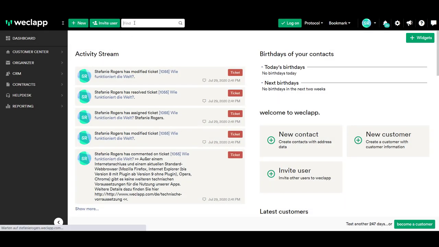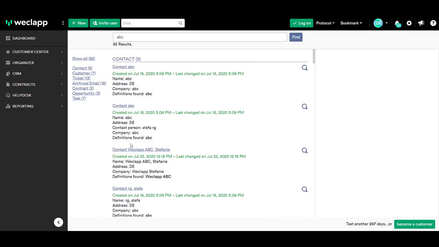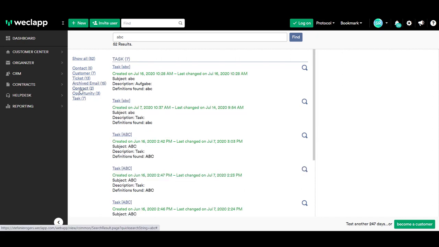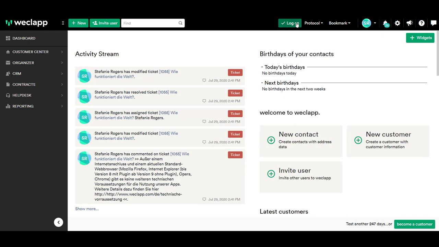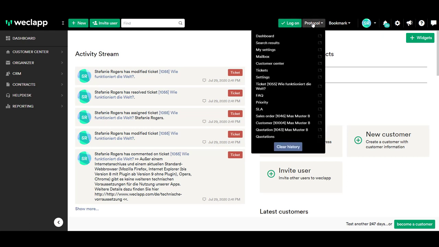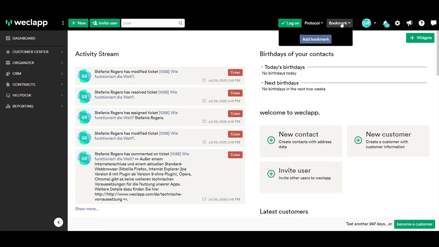The search functionality has a detailed search result view on the bottom, and on the left-hand side, you have a filter functionality. So if you click on the corresponding section, the system will just show you the search result in that certain module. The log on and log off button is for internal time tracking purposes. The product call would be your last visited sites. The bookmark functionality is a shortcut functionality.